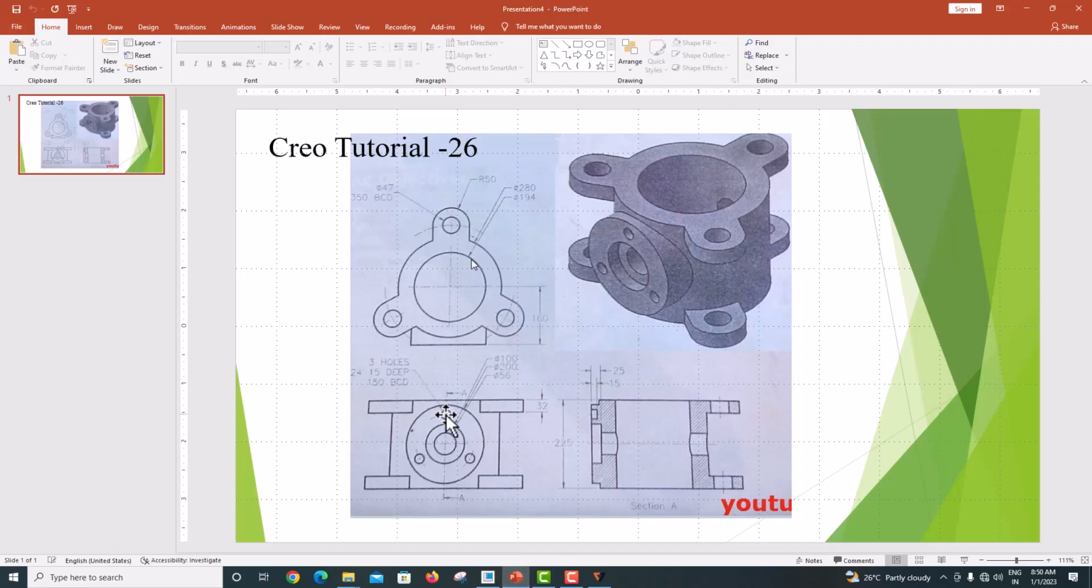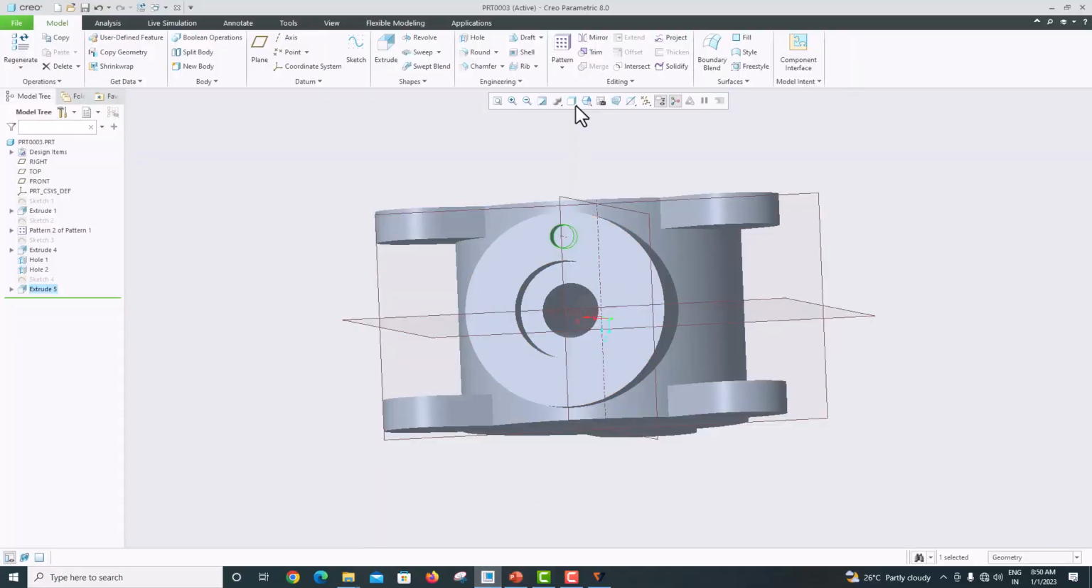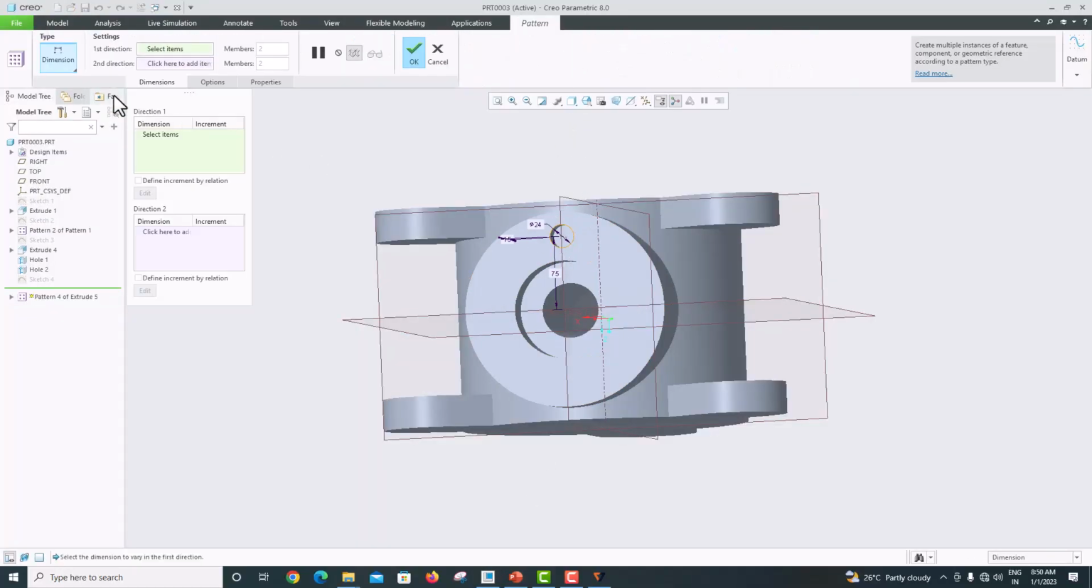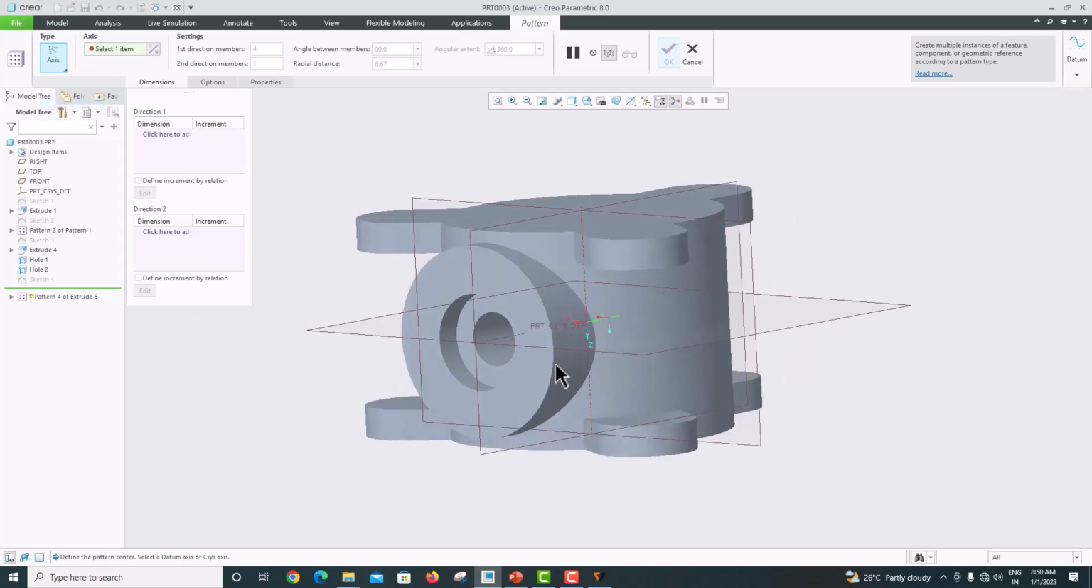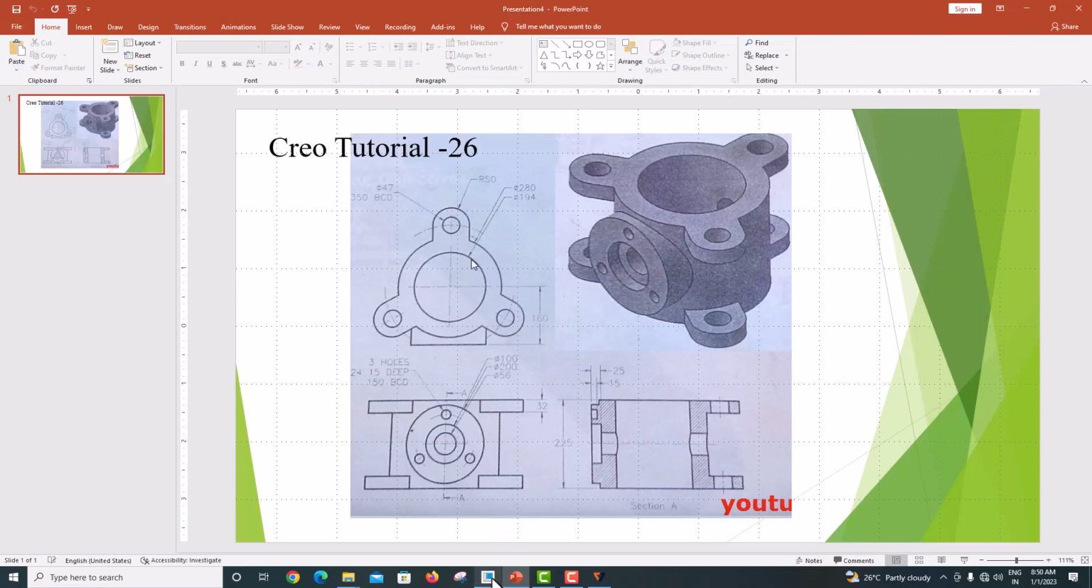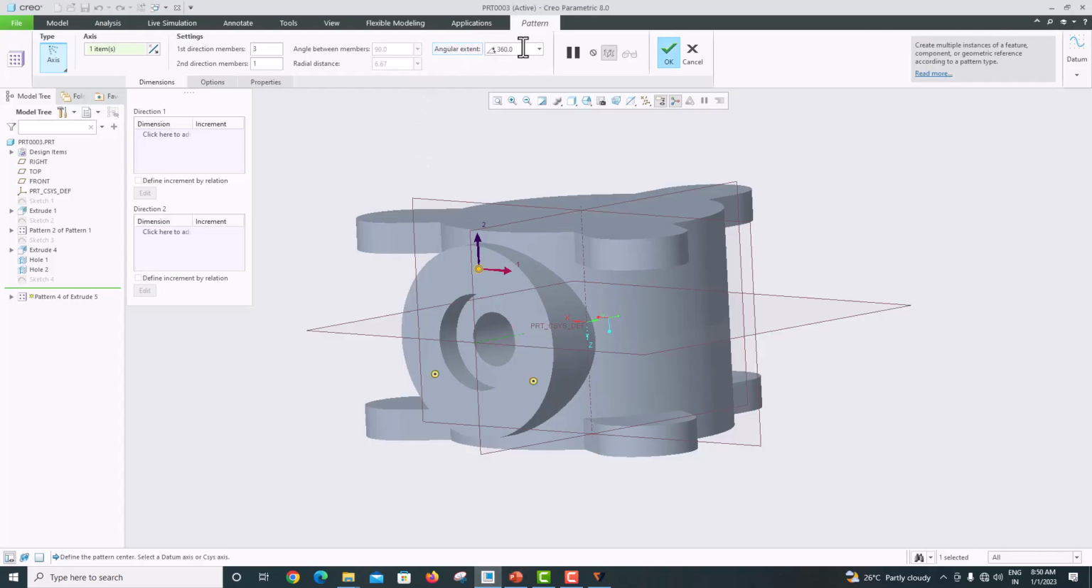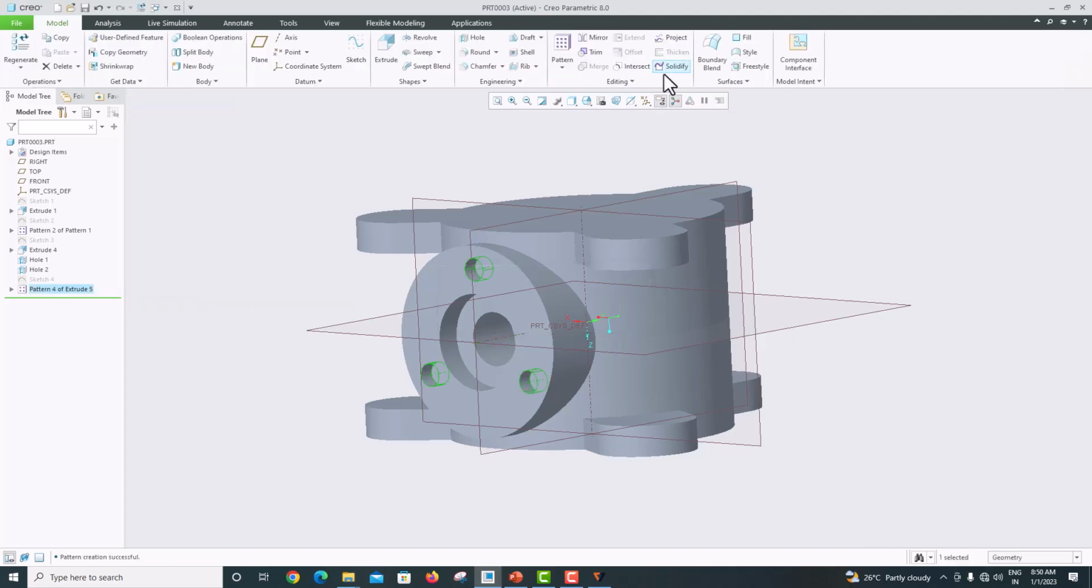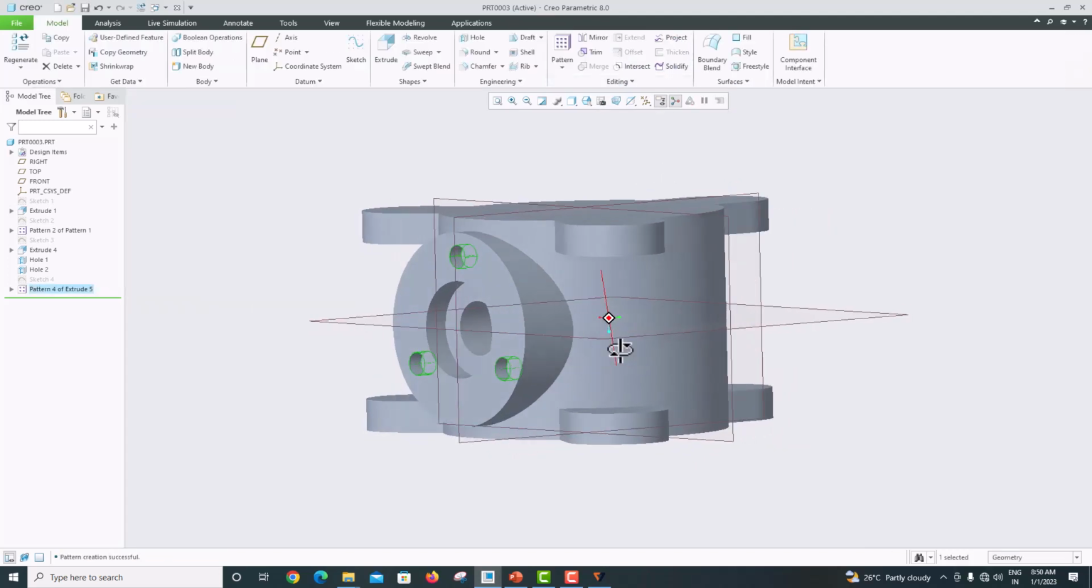Now we have done a hole here. Similarly, we just want to make holes here and here. For that we can use a tool called pattern, that is axis pattern. Just go to pattern, click here. There is an axis here, so now we just want to choose the axis. Just click this axis. Now we just want to make 3 holes over 360 degrees. Just click OK. Now you can see we have created these 3 holes.